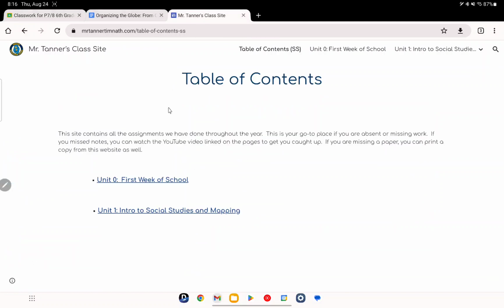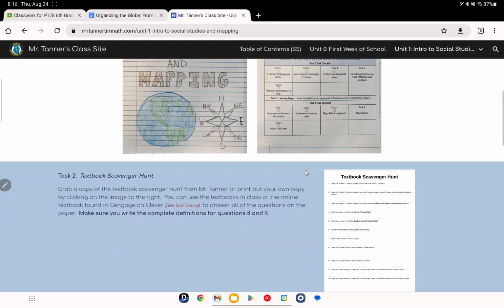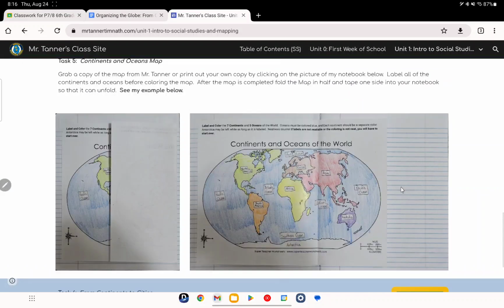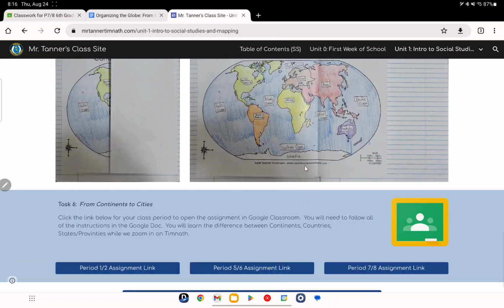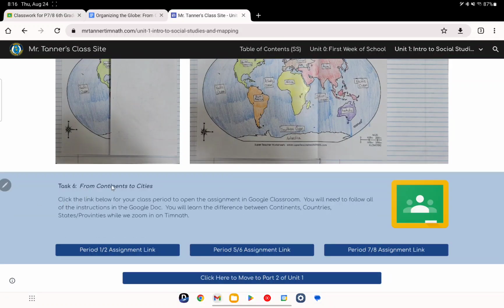And then like always, you can also access everything through my website, mrtannertimnith.com. You would go to Unit 1, Intro to Social Studies. You can scroll down and you can see the map here. So again, the first thing we're working on is the map. The second thing is from continents to cities. It's a Google Classroom assignment. Make sure you click the right link for your class period to go to the assignment.